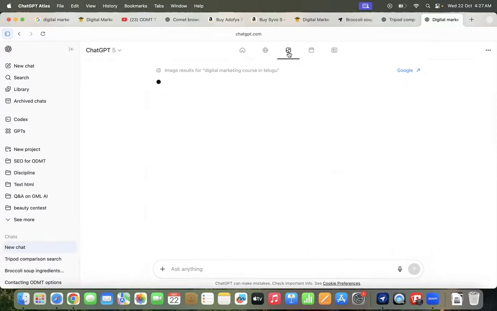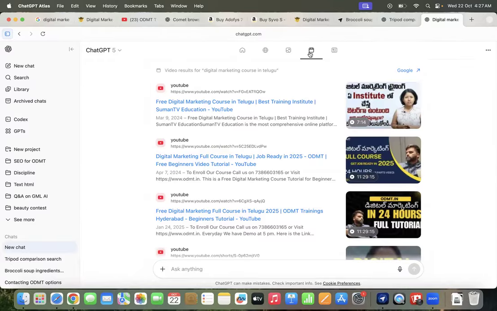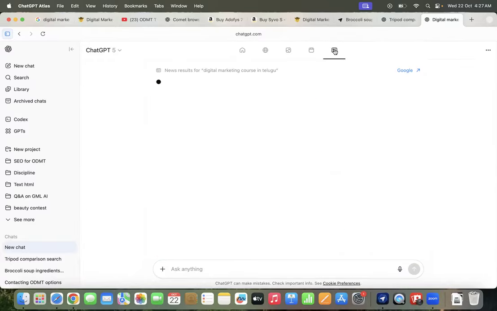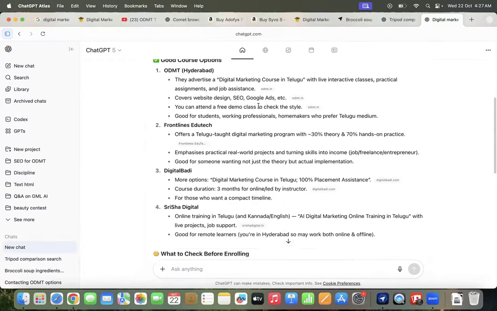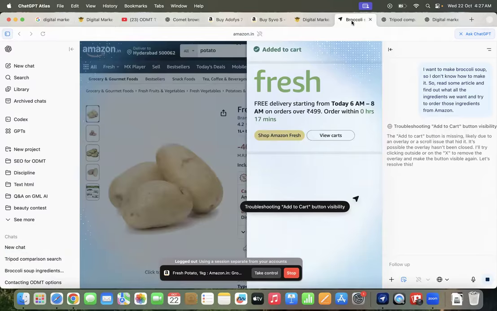You can see images as well, for the particular query. Right now for this keyword, there are no images, but it will come. You can see videos as well. And if any news is there, you can see the news as well. Right. Now let's come back to this broccoli one.